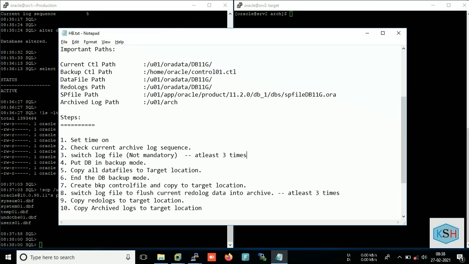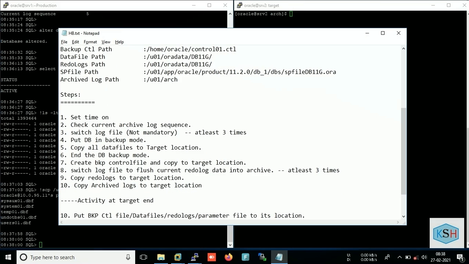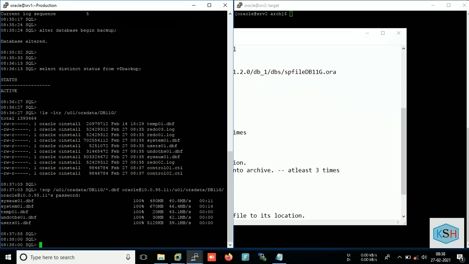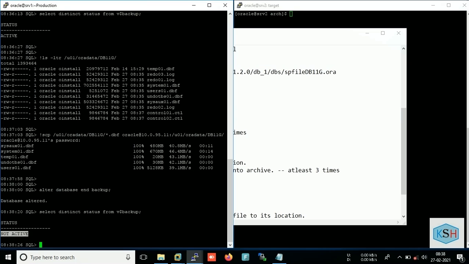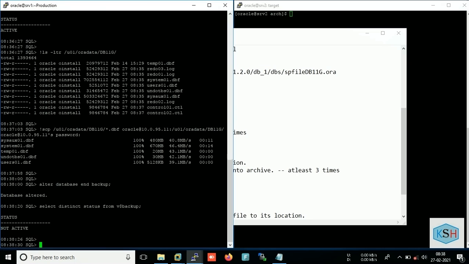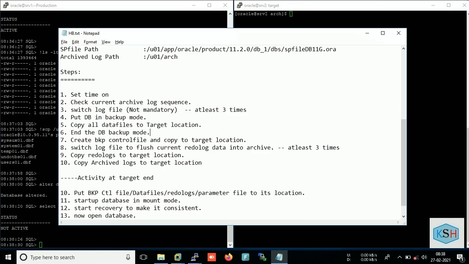Now I will end the database backup mode. Again we can cross-check with this command whether backup mode has ended. Here you can see it is not active, which means our database backup mode has ended. Right, next we will create the backup control file.